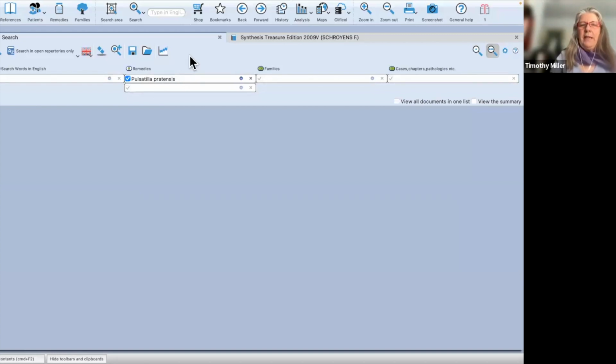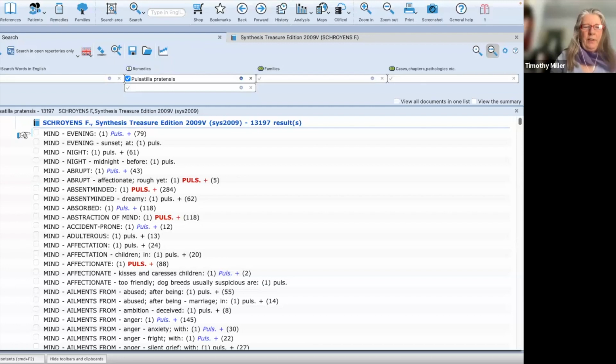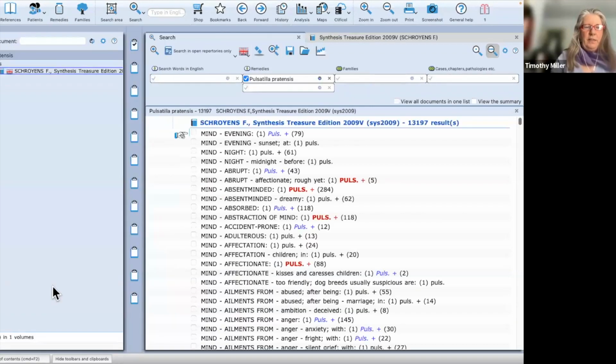And let's see, we've got search in open repertories only. Let's go ahead and just do a quick, what we would call a remedy extraction of pulsatilla, just like that, by hitting the enter key one more time. And if I want to see how many results I've got, they're about a little over 13,000 rubrics for pulsatilla in the Synthesis Treasure Edition.